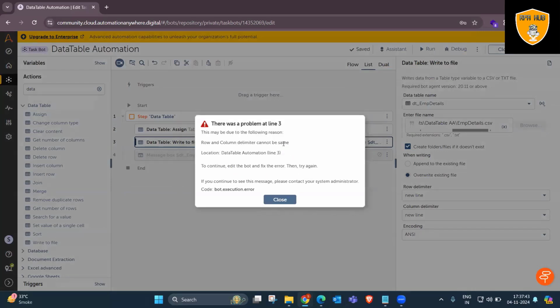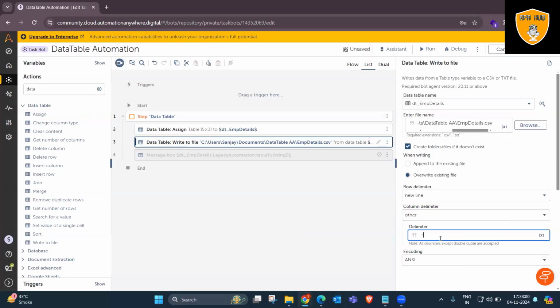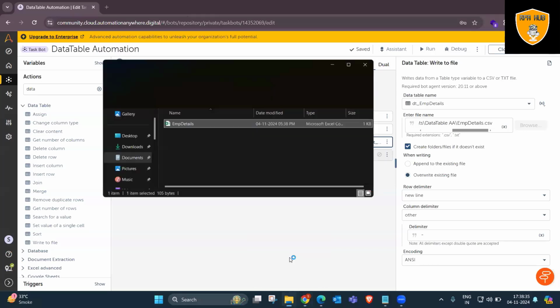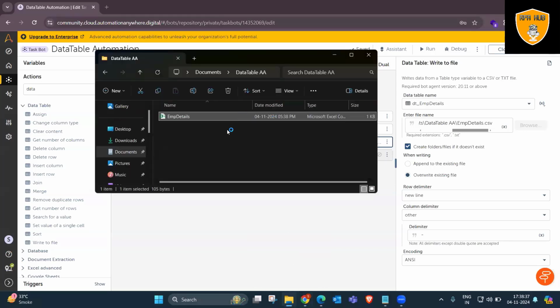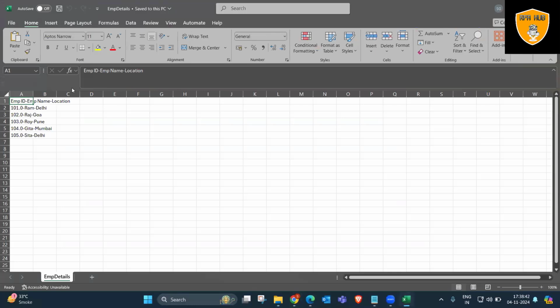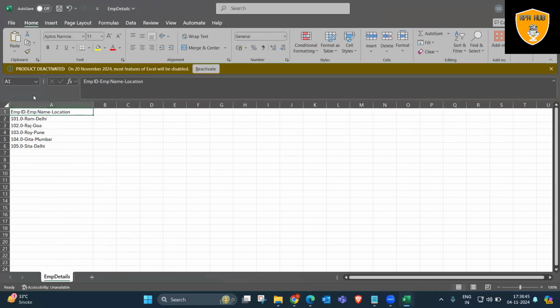We got an error, so let me try to modify it. As of now, we are using new line or others as delimiters. Just try to see multiple permutations and combinations, and understand how it will create data for us in the CSV file. Because a CSV file is also treated as a text file itself, now you can see we have values available in one column along with separations added with a hyphen. This is how it looks.